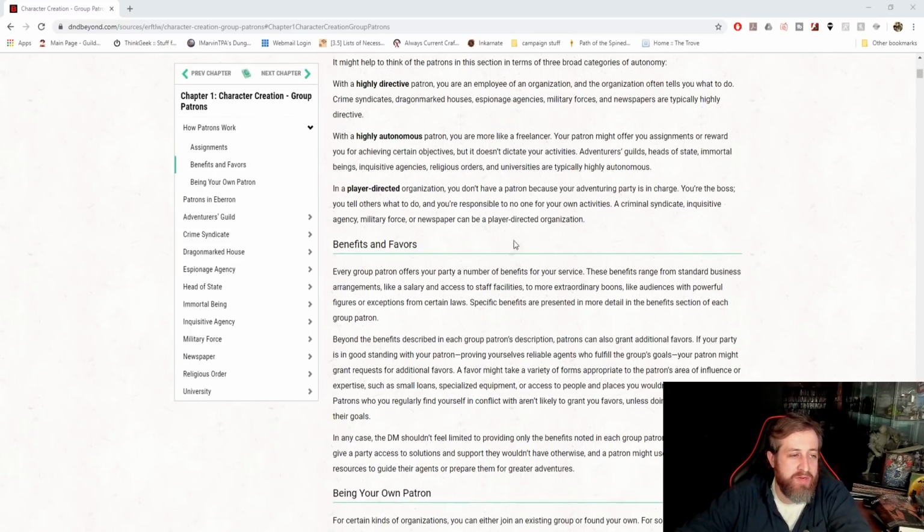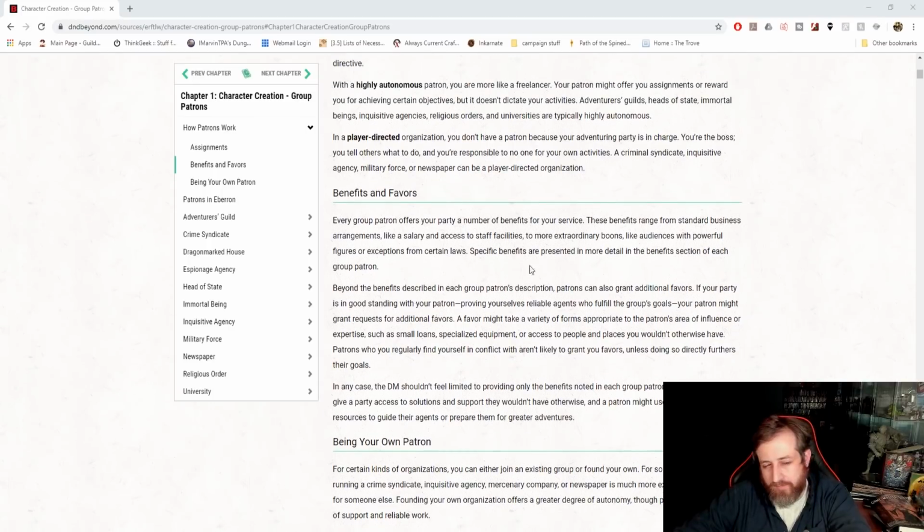And then in a player-directed organization, I thought this was an interesting idea. You don't have a patron because your adventuring party is in charge. You're the boss, you tell others what to do, and you're responsible to no one for your own activities. A criminal syndicate, inquisitive agency, military force, or newspaper can be a player-directed organization.